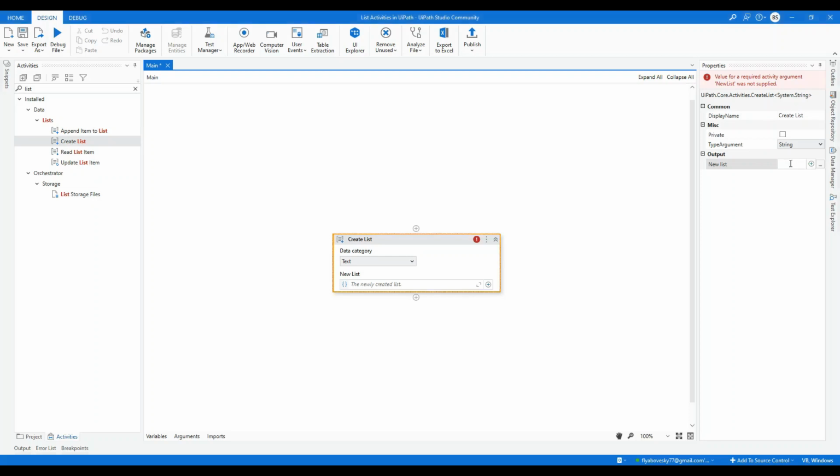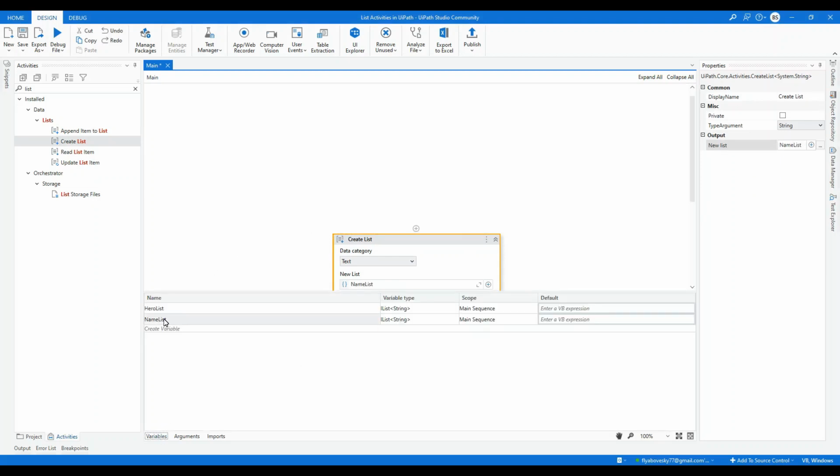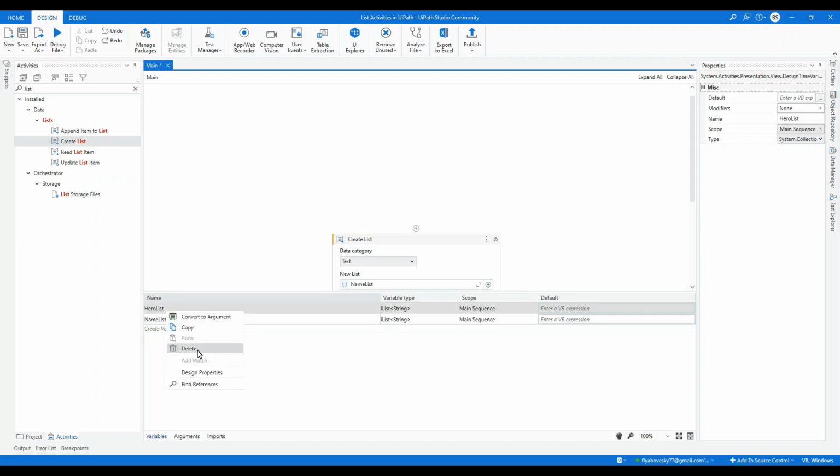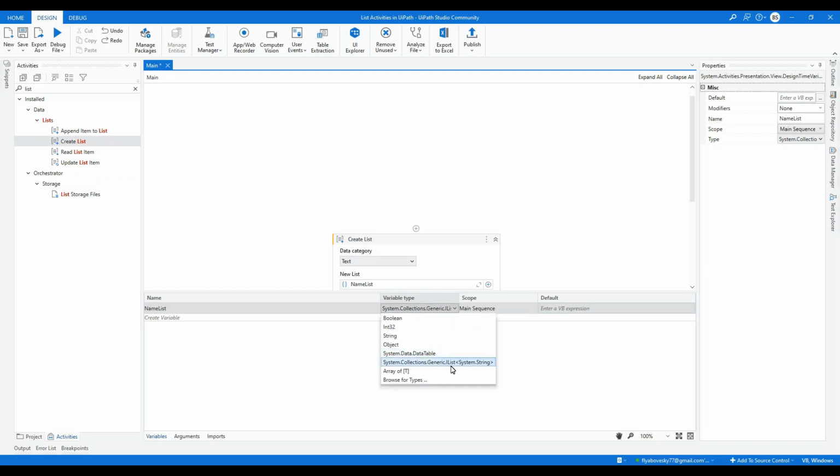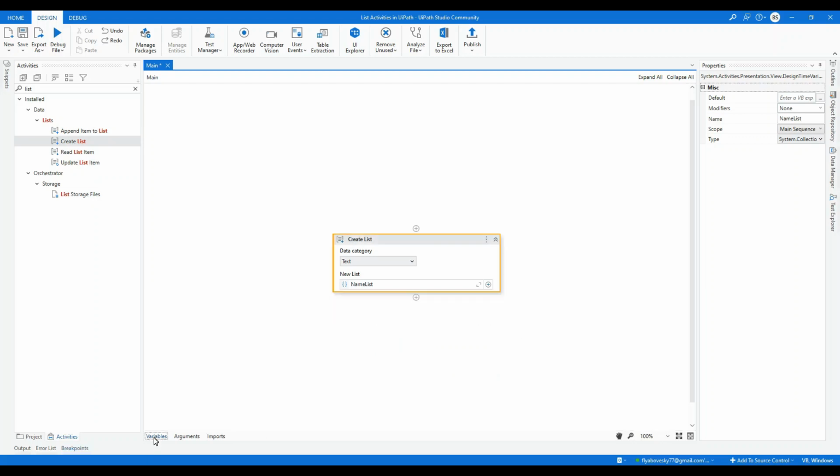You can write Control K over here, or you can go to your variable panel. Now let me delete this older list. You can go to your variable panel and create a list, generic IList, iterable list of the System.String type. You can create this one. So now I have created a list over here.